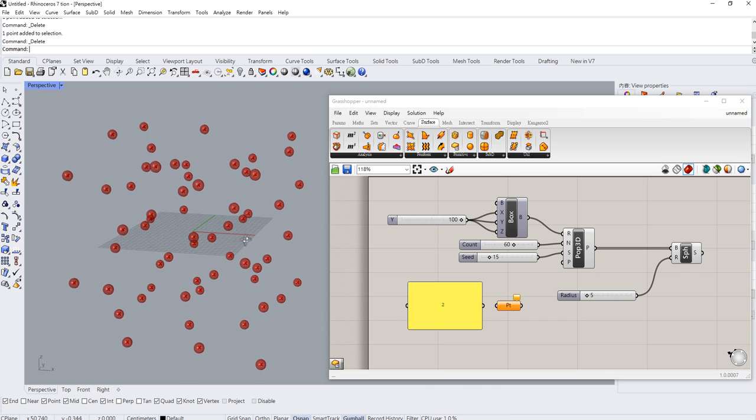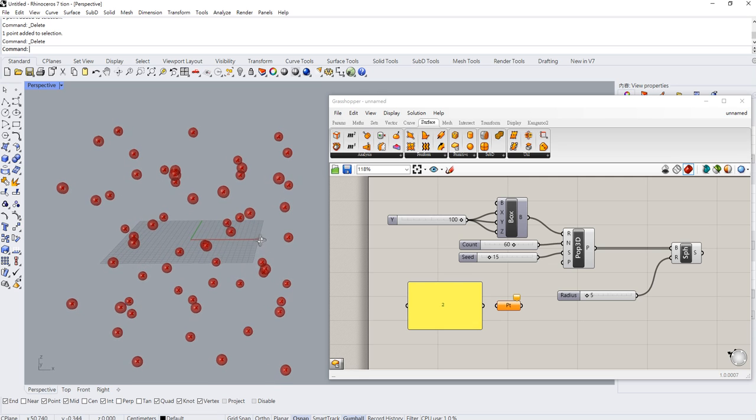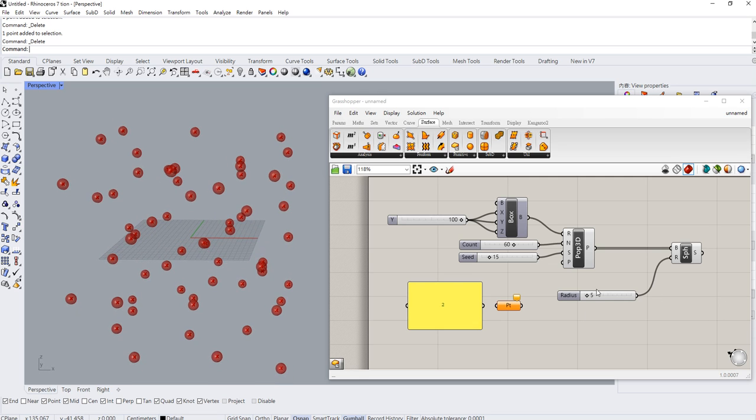In the next part, I think we can try to play around with the parameter right here. Because for now, everything is similar. They have the same size, but actually I don't want that. I hope this could be random as well. So how can we do that? Actually, we can use another component to do that.